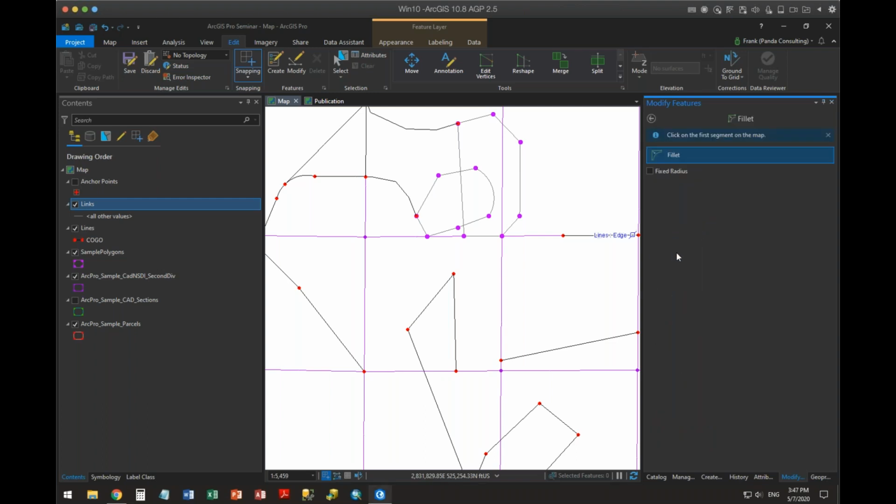The fillet tool allows me to select two lines, and then gives me the options as far as which of the 4 quarters this is. In this case, I want to do it here, and it automatically trims it.